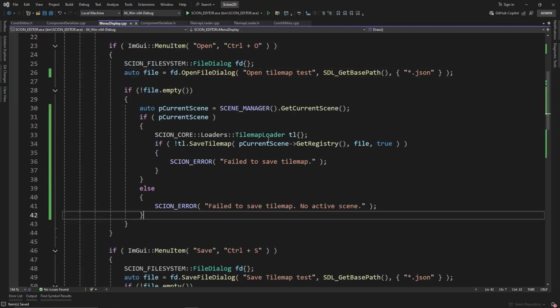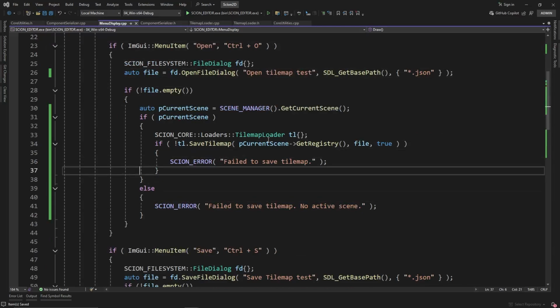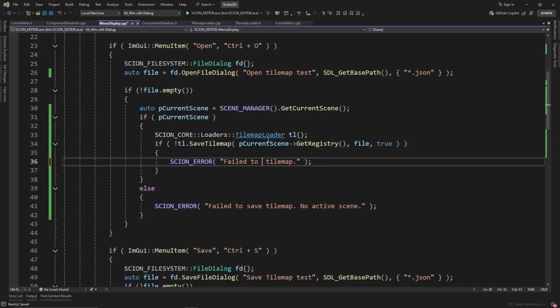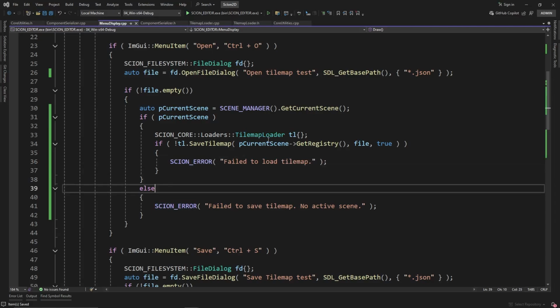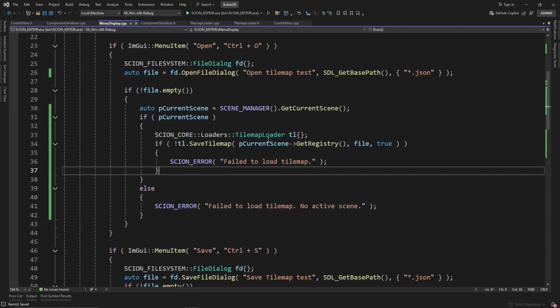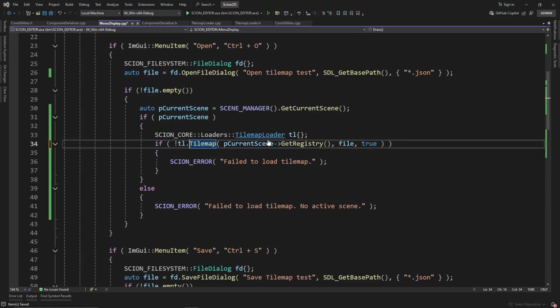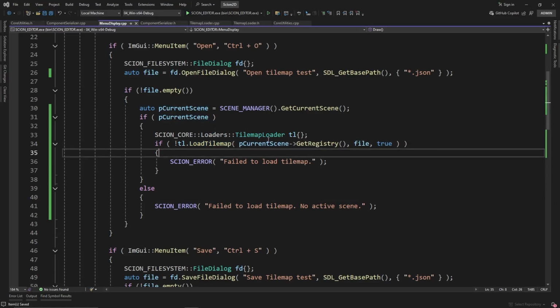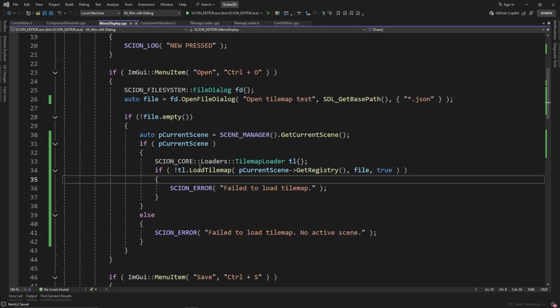Paste this in here. Current scene. Failed to load. Failed to load. Change this to load. There we go. That should be it. And I don't think I'm missing anything. Let's run it and see what happens.